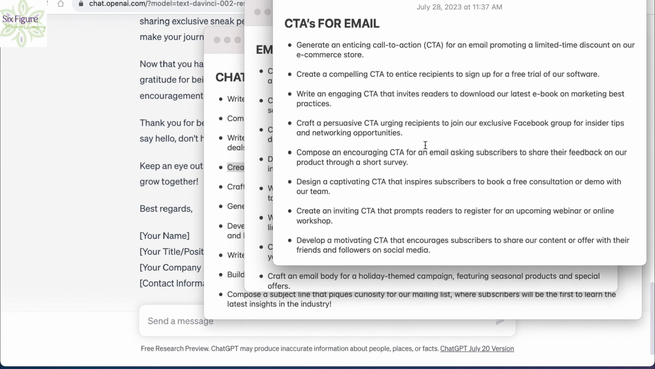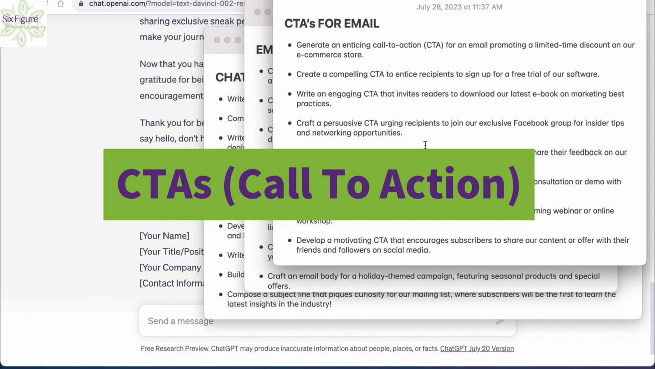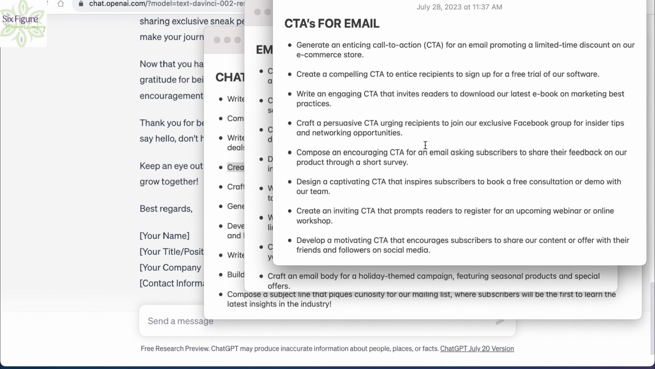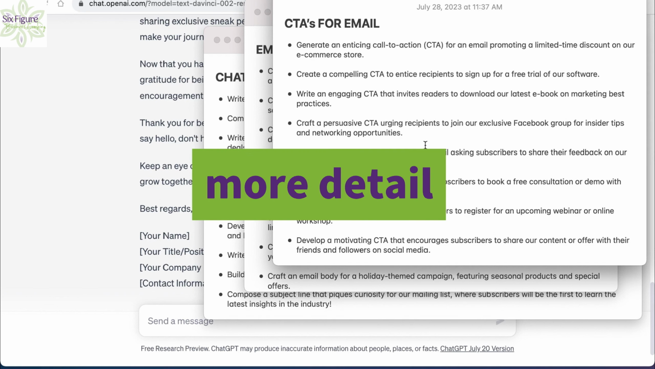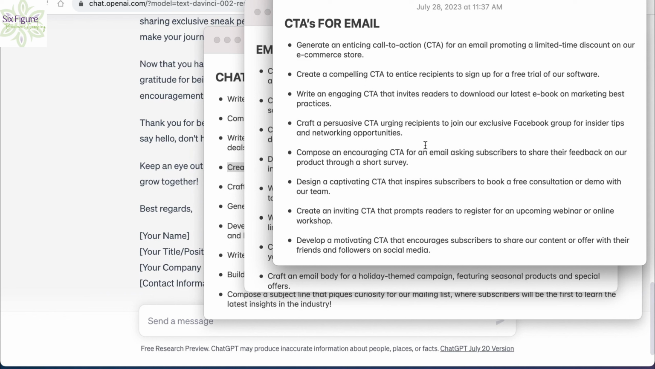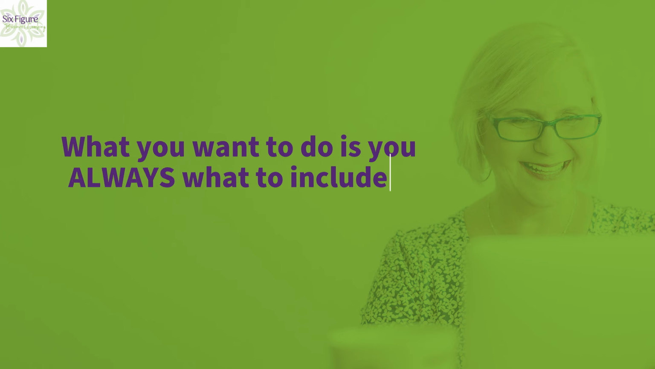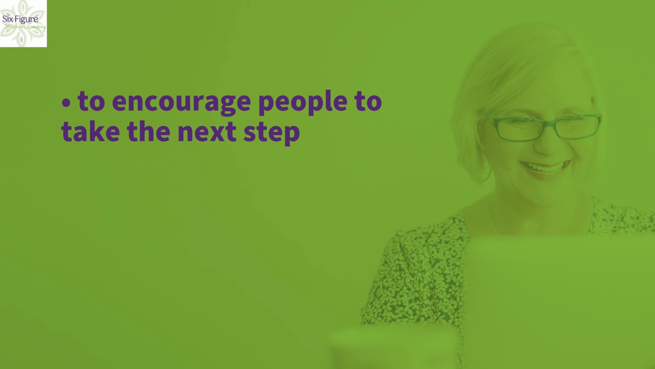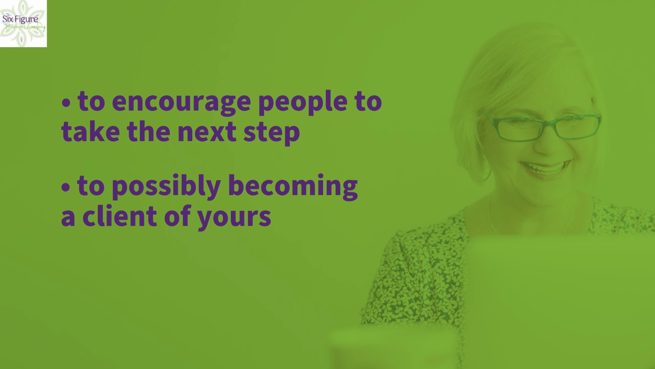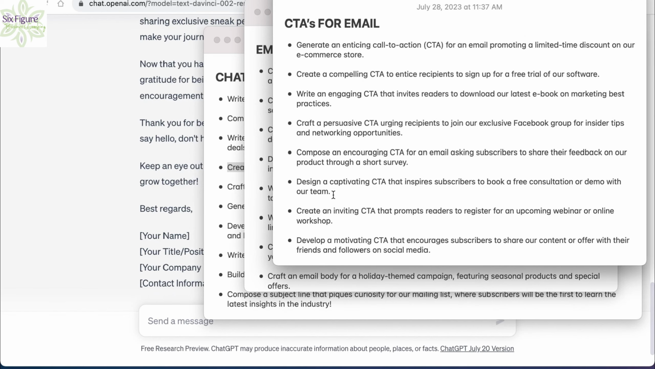I have another example of some prompts that you can use for CTAs, calls to action. These are prompts that you would put into Chat to generate something that you wanted. And you can give it obviously more detail than what I have here because I don't know exactly what you sell or what you want them to do. Next, what you want to do is you always want to include a CTA in your email to encourage people to take the next step to possibly becoming a client of yours. None of these are exactly appropriate for the email that we're writing.